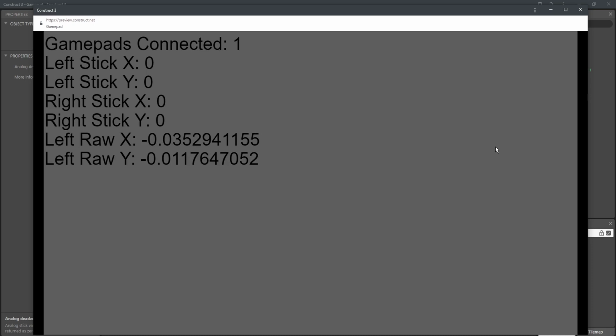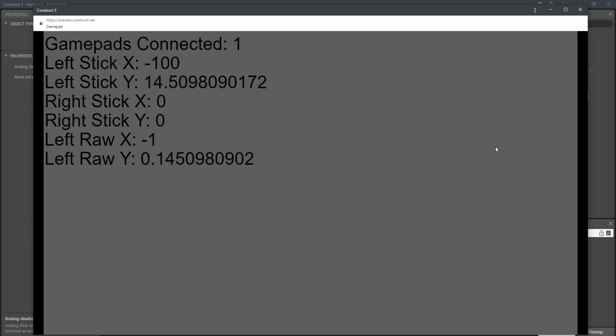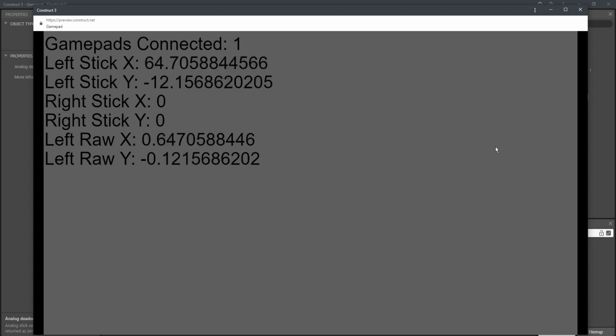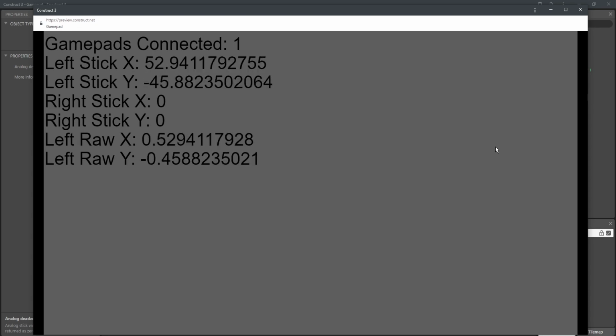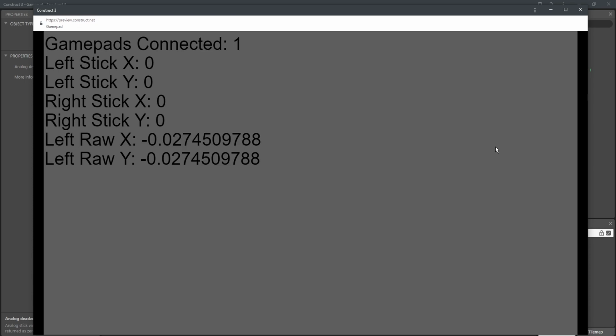If I were to press it to the left, I should get -1 on left raw X. There you go. And yes, -100 on left stick X. That's the difference. No dead zone if you're getting the raw axis. I don't know why you would want to do this. Maybe do a custom dead zone, whatever you want, but it's there.